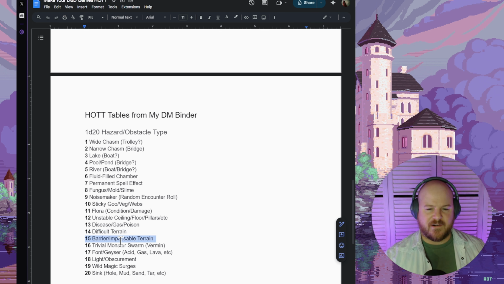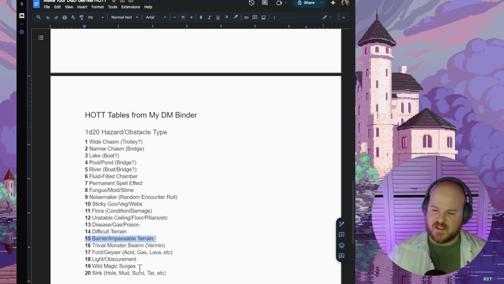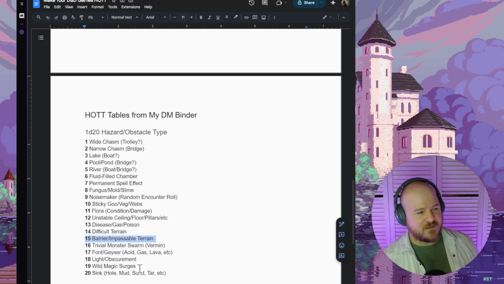Some sort of barrier or impassable terrain. A collapsed dungeon passage. That's a barrier or impassable terrain. Yes, technically you could take the time to clear that blocked passage, but is that going to be worth the time? You're going to spend a lot of resources to do that. You're going to have to do a lot of wandering monster checks to get through that.